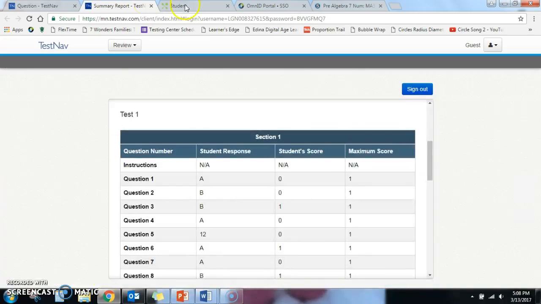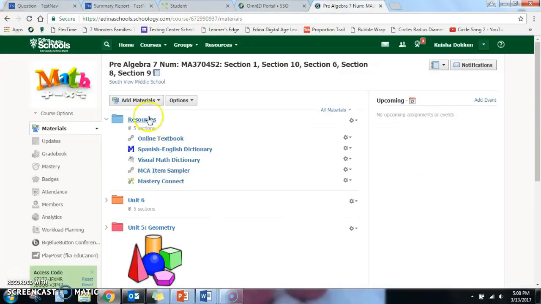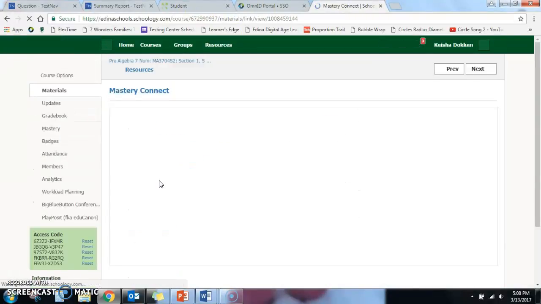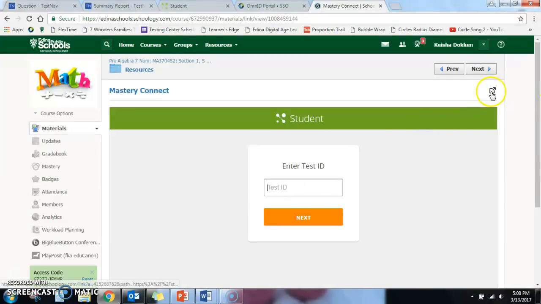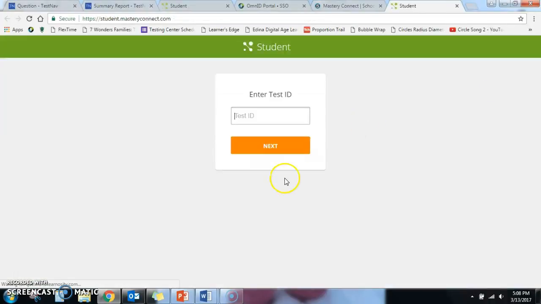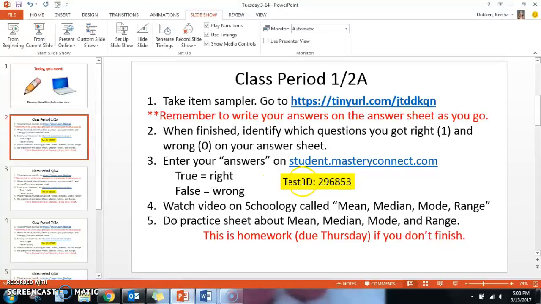When you go to student.masteryconnect.com, you can either type in that website or remember it's on Schoology under resources. If I go to this link, masteryconnect.com, it's probably helpful if you open it in a bigger window. Remember in Schoology, you do that by clicking this box and then you enter the test ID. The sub will have this up on the screen for you. The test ID for this class is right here, or whatever it is for your class. This is for 1-2A, so it's different for every class.